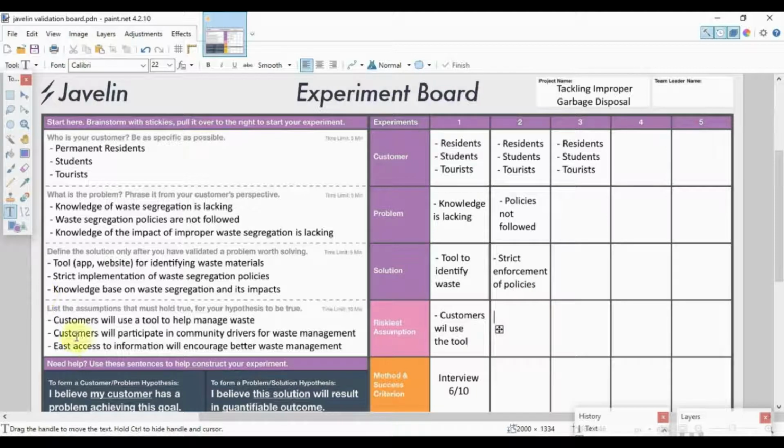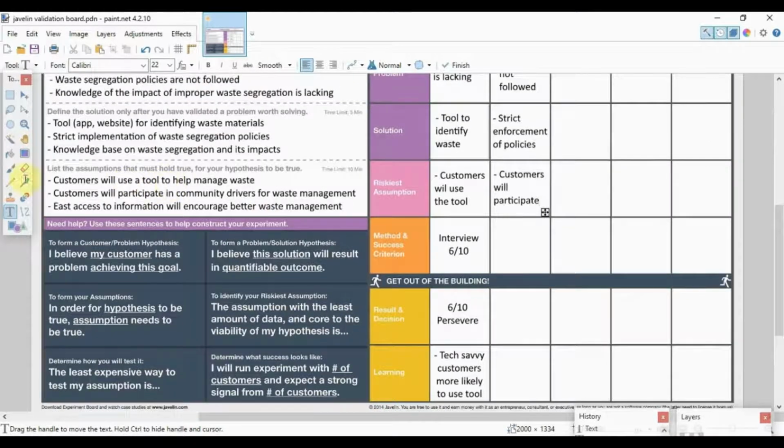And for our assumption, we'll take the second one. Customers will, we can just say participate to shorten it a bit. Participate. And same as before, we can just copy this and we'll say, all right, we want to conduct again another set of interviews, and we want to determine if this is legitimate or this is valid. So we'll conduct another round of interviews.